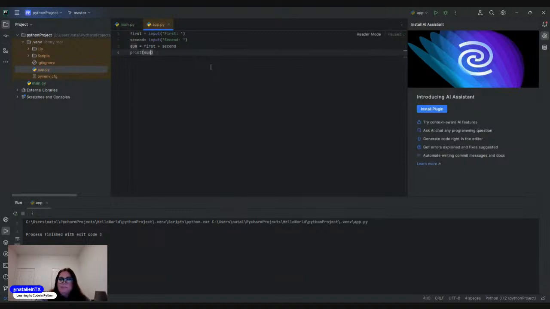So I enter 10, 20. But instead of 30, we get 1020. This is because we're combining, or concatenating, two strings. So, as I told you before, the input function returns a string. So this line will be equivalent to first equals 10, dealing with a string, not an integer. Similarly, second is going to be a string. So when we combine two strings, 10 plus 20, we get 1020. Now we're making sense, because we're dealing with textual data.